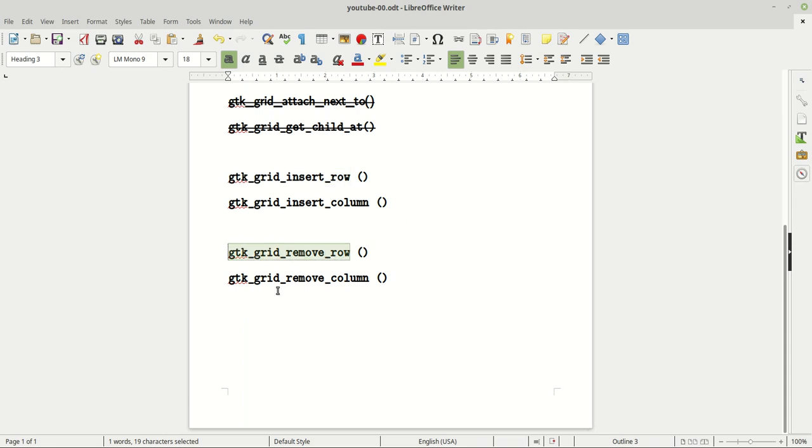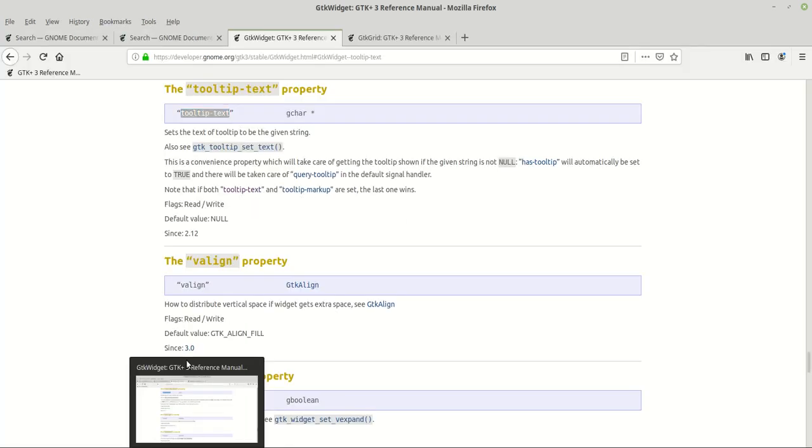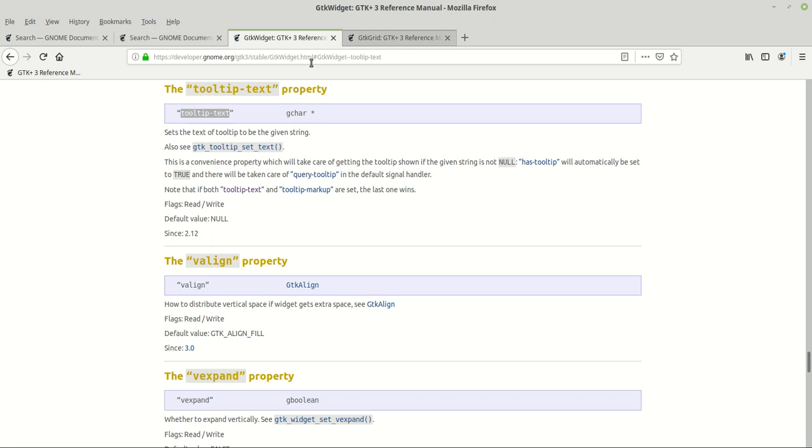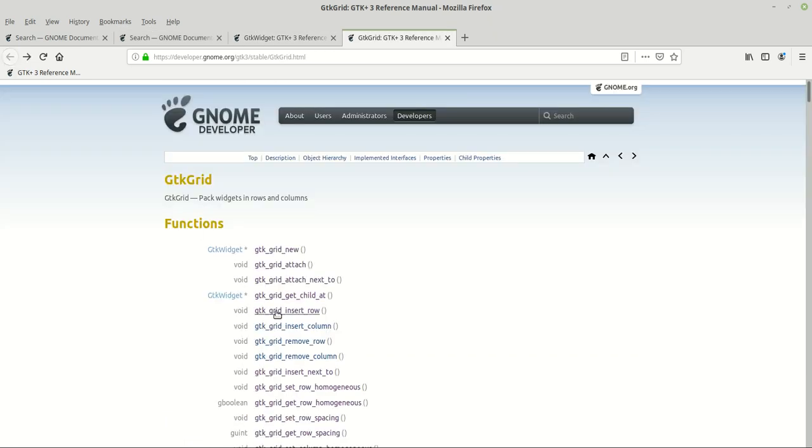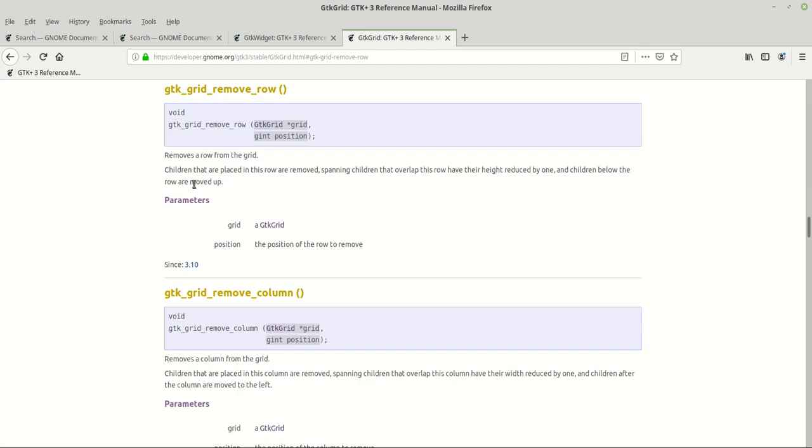Now let's see the next function, GTK-grid remove row. I will go back here, and GTK-grid remove row says it is a function which takes 2 parameters. The first one is the grid, the second is the position, and returns void. So it removes the row from the grid. Children that are placed in this row are removed. Spanning children that overlap this row have their height reduced by 1, and children below the row are moved up. Okay, so what does this mean? Let's see.